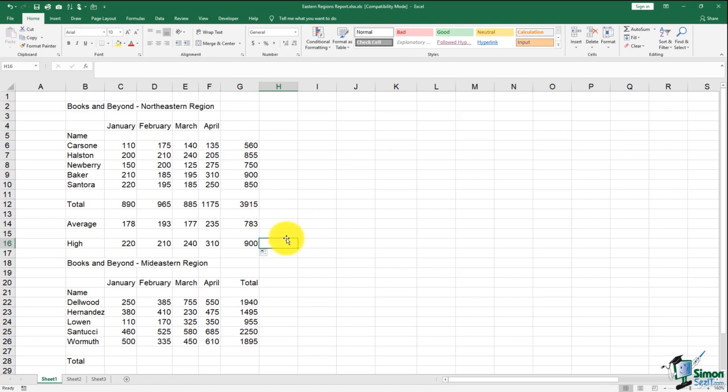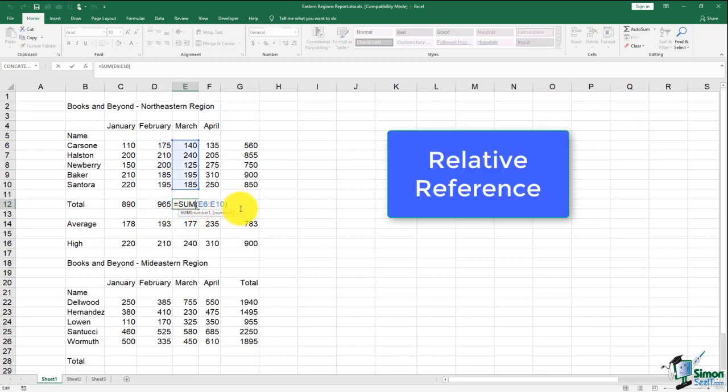A little term that I want you to get familiar with for later. In each of these, when we copied across, Excel changed the column in the formula for us. There is a term for that. It is called relative reference. Excel will change the column or row relatively so that the answer stays correct.